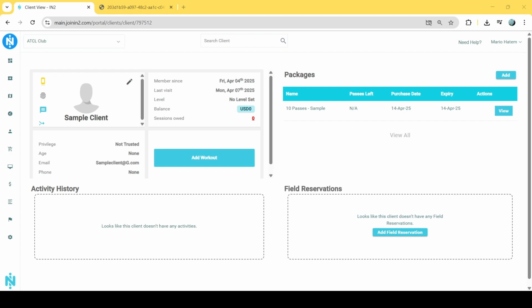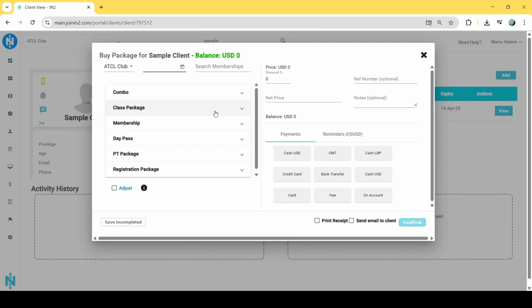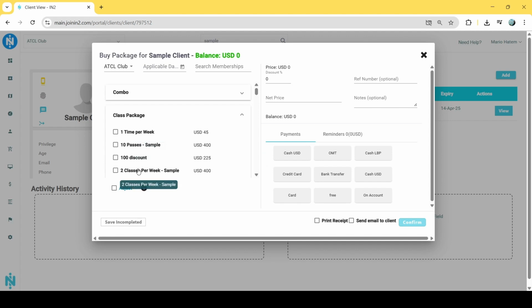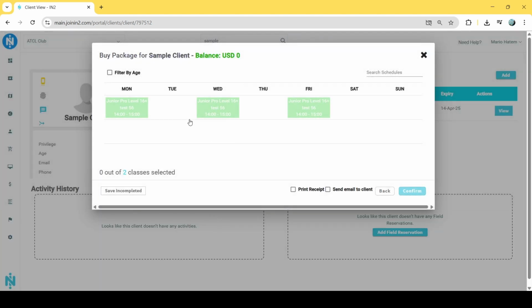Now, let's do another example of a pre-selected package. We're gonna click on Add again, and this time, we're gonna choose the twice a week. Once we select our payment method, you will notice that our prompt now says Next, because now we are able to pre-choose what days we want to put the client in.